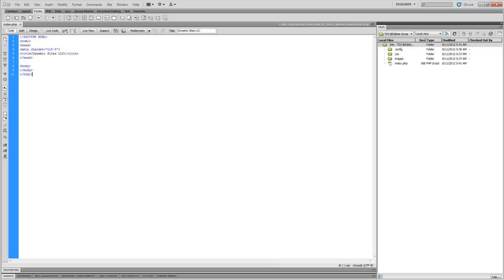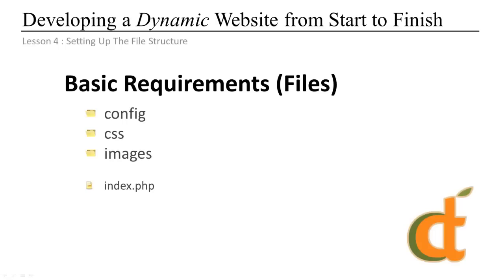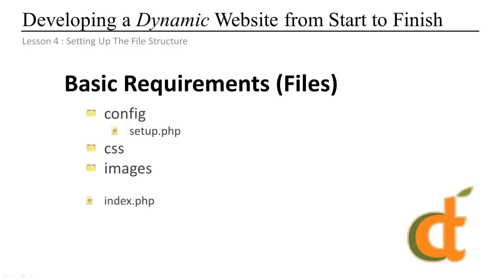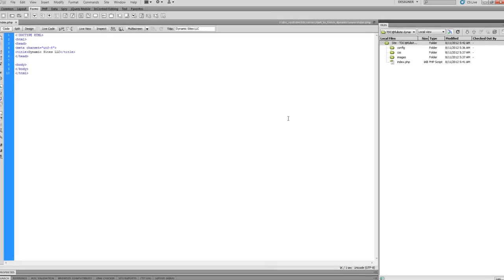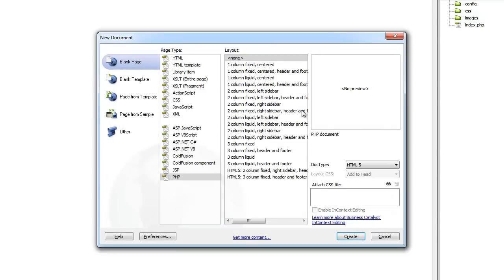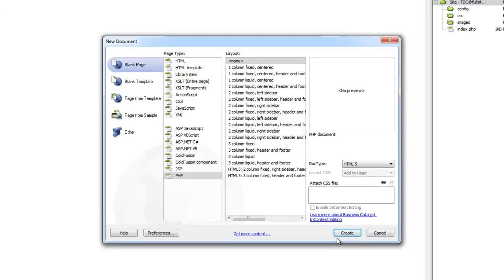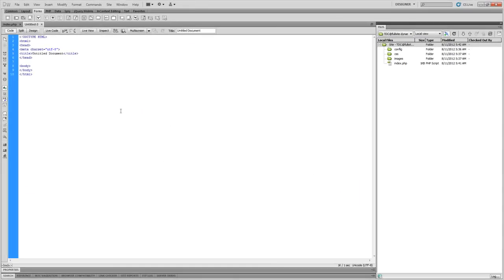So the next thing we want to do is we need to create the next file, which is our setup file. So in Dreamweaver, let's go ahead and say Control-N, sorry, new PHP, and this is something you're going to have to get in the habit of. We're going to create a PHP file, and we're going to go ahead and just take everything out of it.